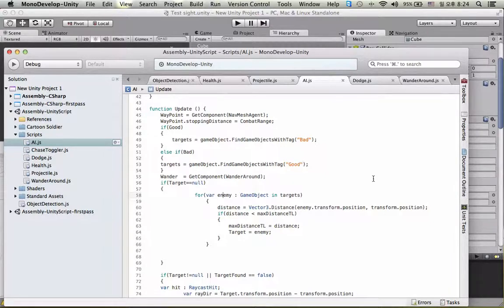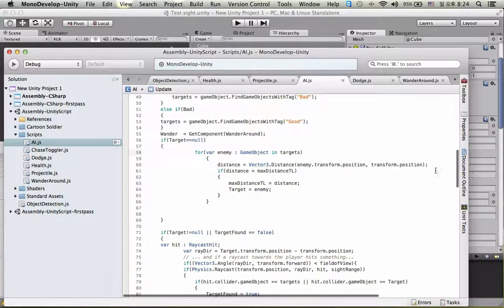For all these tags, I'm just going to calculate the distance from my own transform position of this artificial intelligence. If the distance is smaller than the max distance of the previous target, then the max distance is going to be equal to the distance itself, and my main target is going to be the instantiated enemy that I have just created for supplementary use.